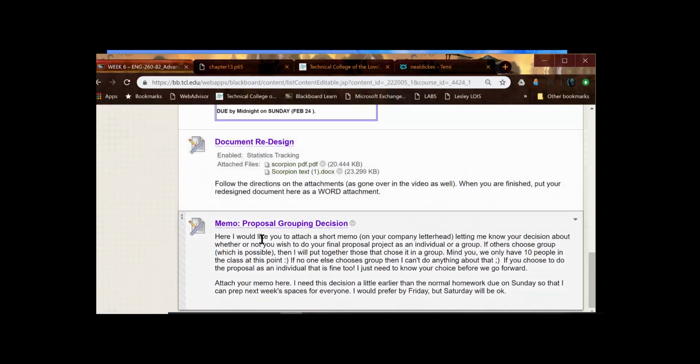The other part of your homework is on your memo, and all this is you telling me I want to work by myself or I want to work in a group for your proposal that's due at the end of the semester. We have not talked about your proposals yet, other than what I said about it last week, and that is whether or not you want to work alone or by yourself.